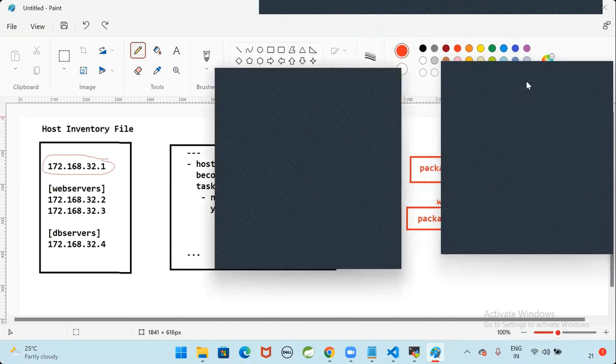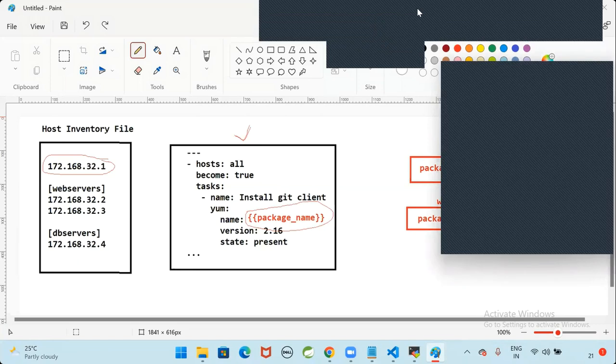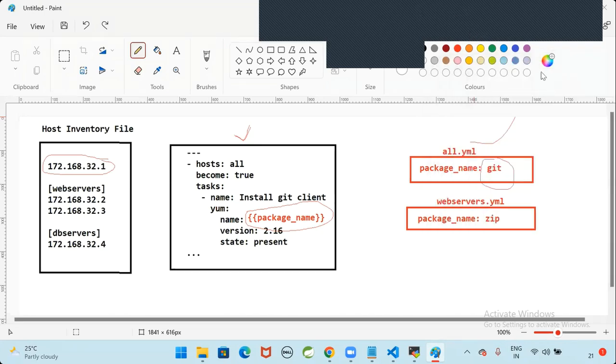Mahmoud, yeah. So can you tell me, when this playbook is executing for 32.4 IP, which variable is it going to consider? For 32.4, by default, because the package name is not mentioned. The 32.4 IP address belongs to the DB server group. Do we have a YML file for the DB server group, or we don't have a YML file for the DB server group? No, we don't have.